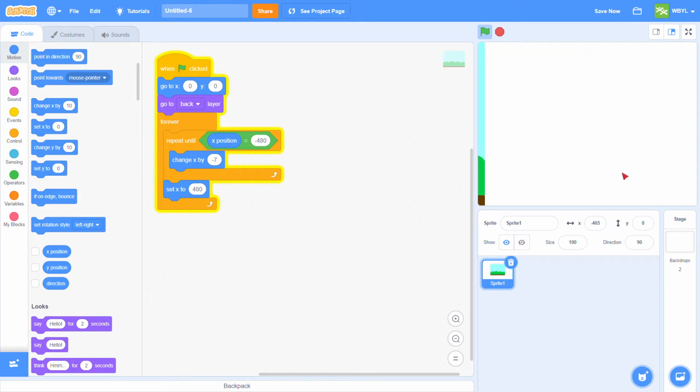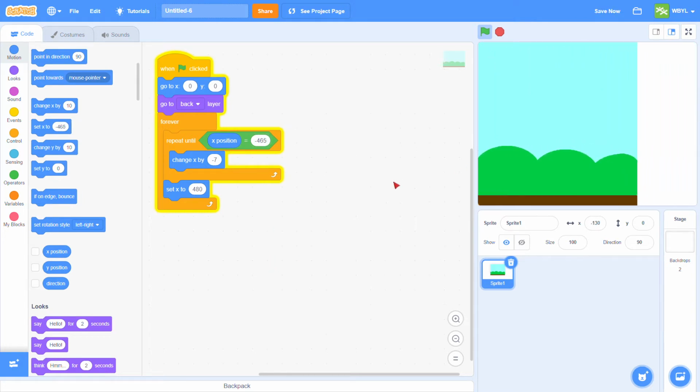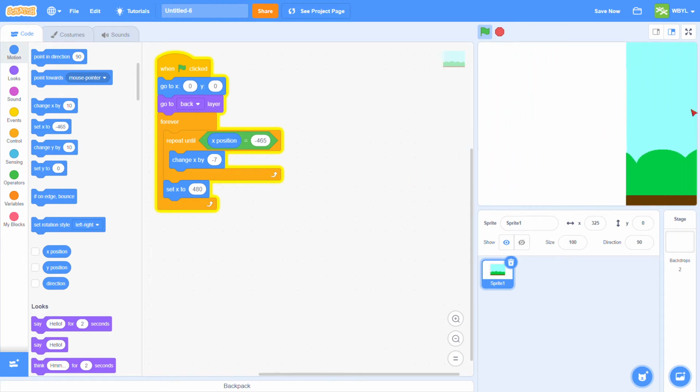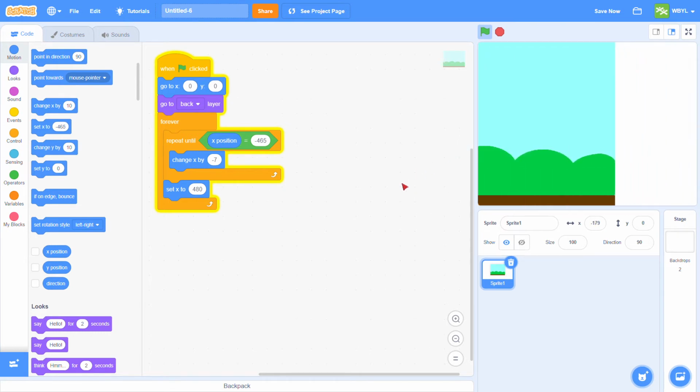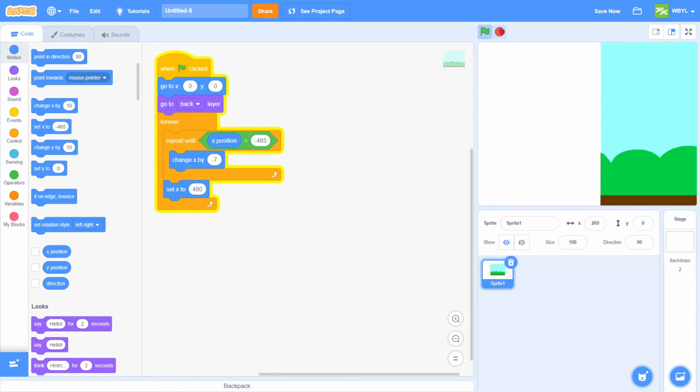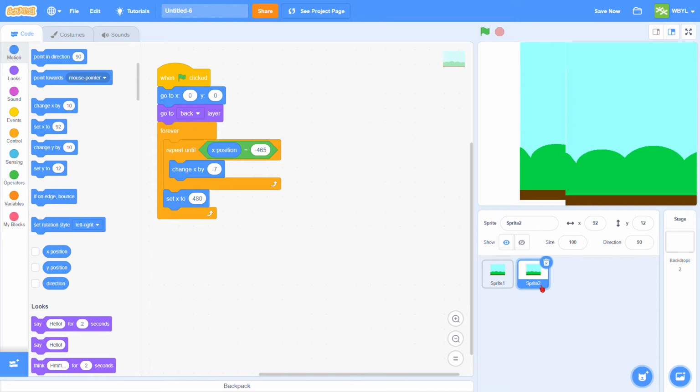Let's see what happens. Okay, so our background gets stuck right there. Our x coordinate is negative 465. So let's change this negative 480 to negative 465. Now it loops forever. It shouldn't stop. Perfect. Okay, now here's what we're going to do next. I'm going to click this stop sign, and I'm going to duplicate our sprite. So now we have two backgrounds.